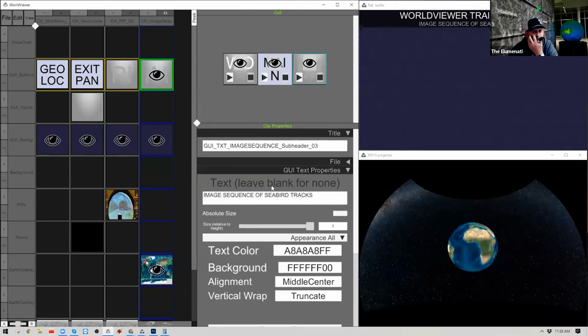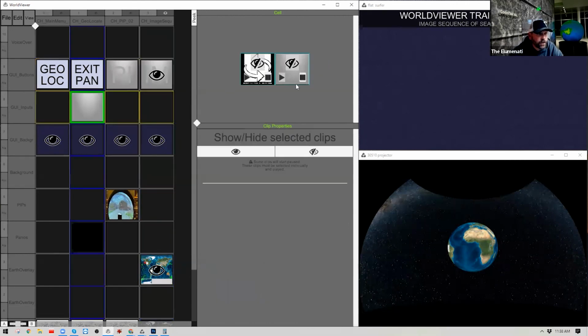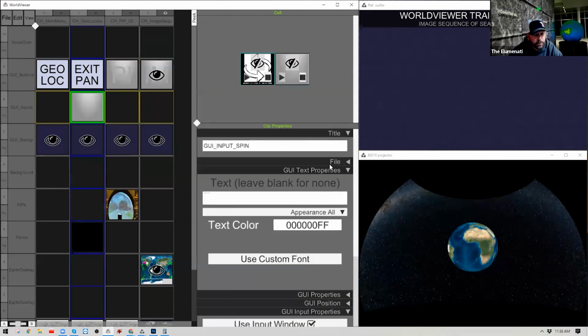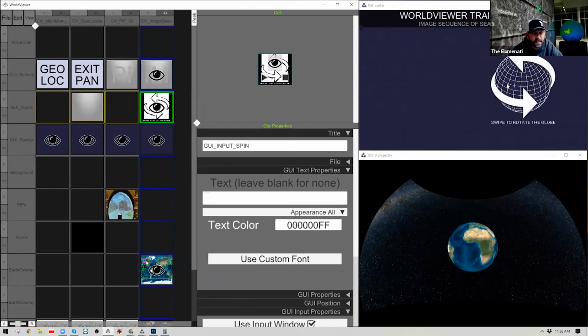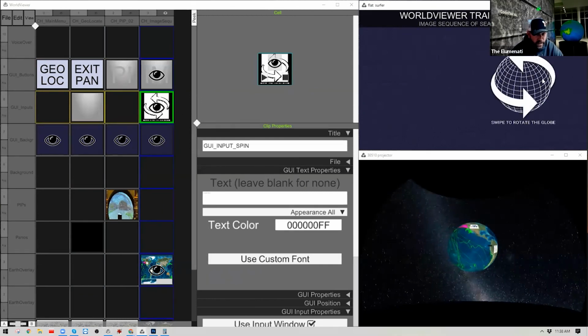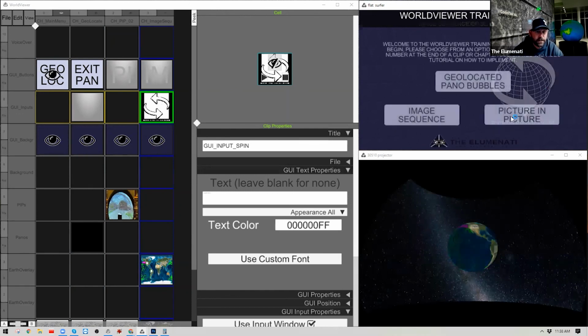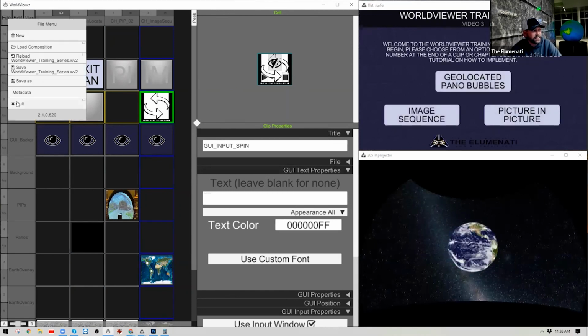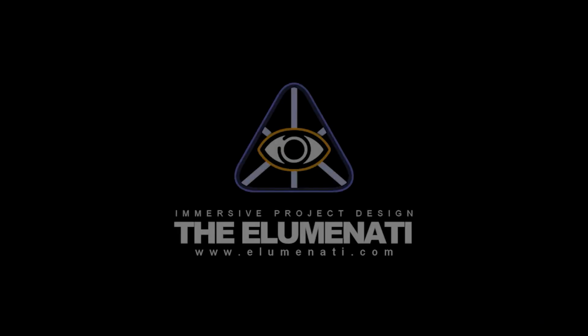And there we go. Now we have our image sequence, and in this chapter we also need this input spin, because people should be able to spin this. So we're just going to grab that, right click, and paste a link, because it can be the exact same one, and there we go. All right, and now we have it. We can return back to main menu, and that is how we build a GUI.